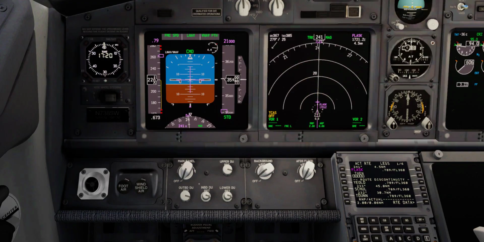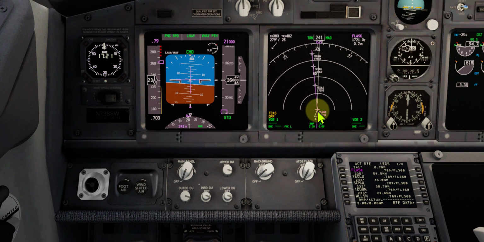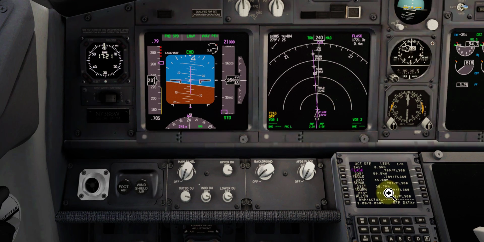But notice that I do not have a magenta line from Flask to anywhere else. So we're continuing on the arrival, or on the routing. So I'm going to put YOLD in the L2 position, execute it. I'm connecting a magenta line. Let me scale here properly. And I can see now I have a magenta line from Flask to YOLD, and we're continuing on course.